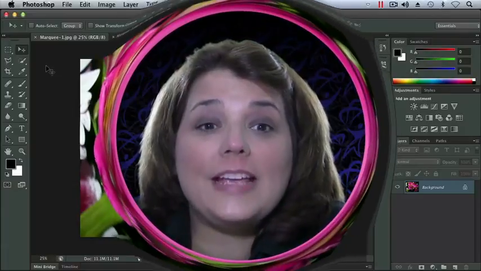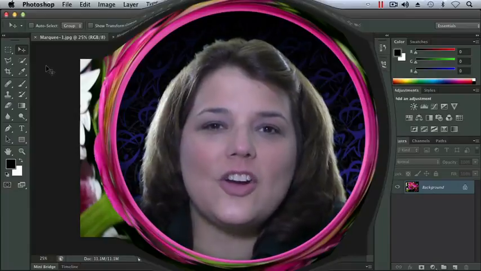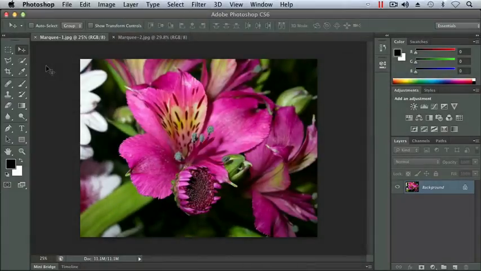In this chapter, we're going to begin making selections. Selections are probably the hardest thing to learn in Photoshop, but they're the most important. Let's get started.